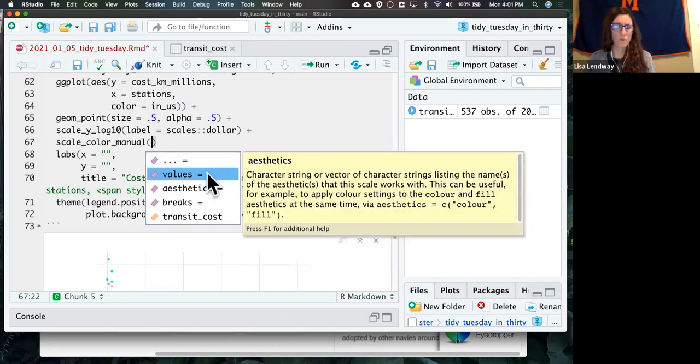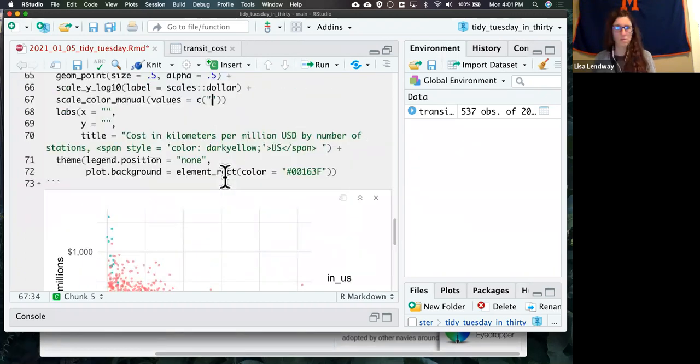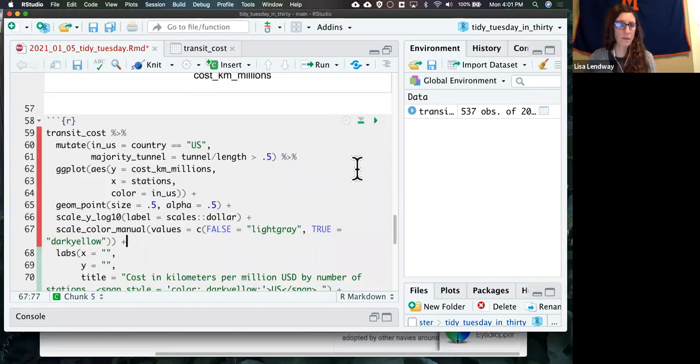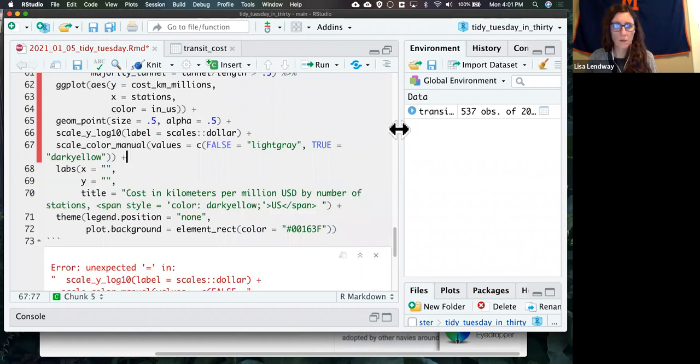I always forget how to do scale color manual, which is rather silly, but I think I do something like false equals, I don't know, light gray. We'll find out if that's a color. This is not going to be right. I'm certain of that, but let's see how many mistakes I made. Yep. Equals. Okay.